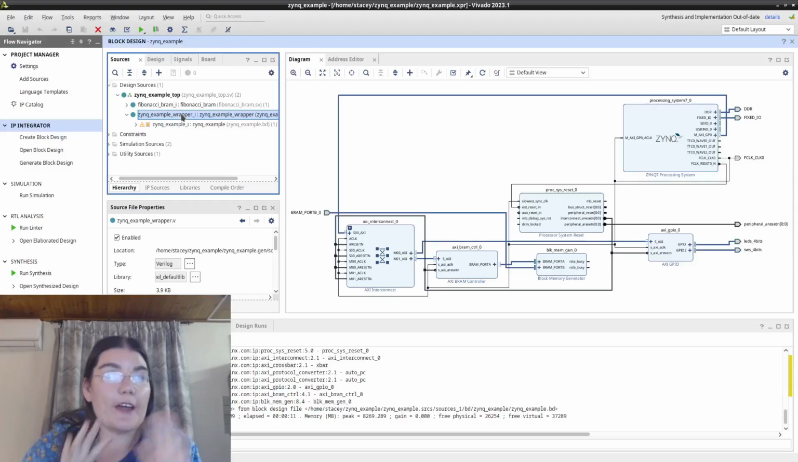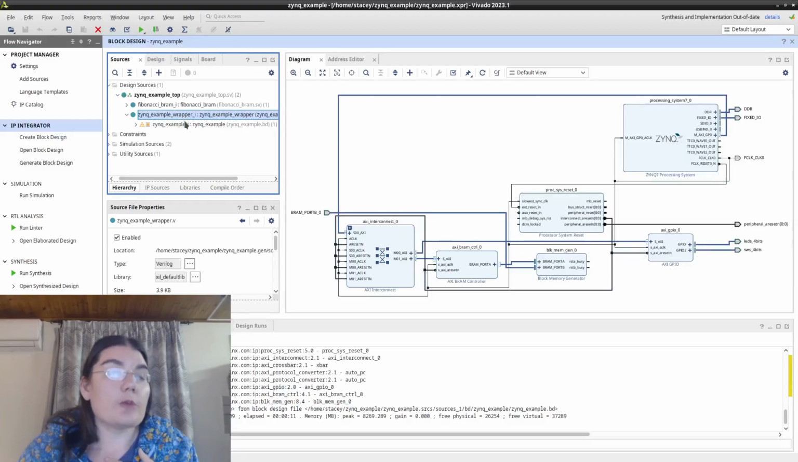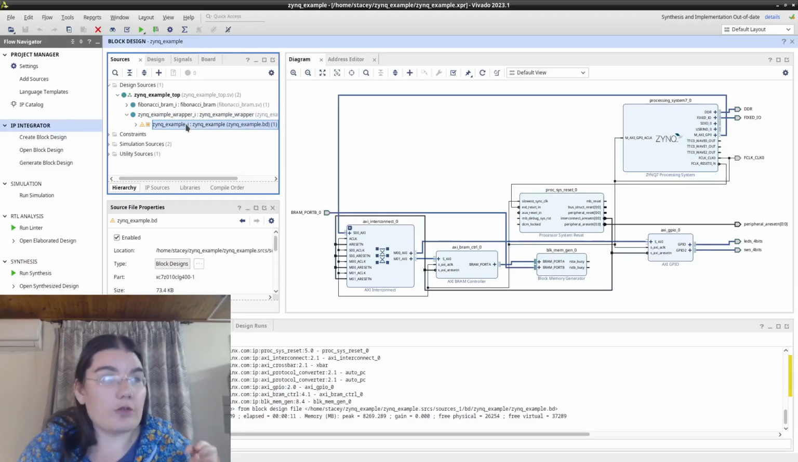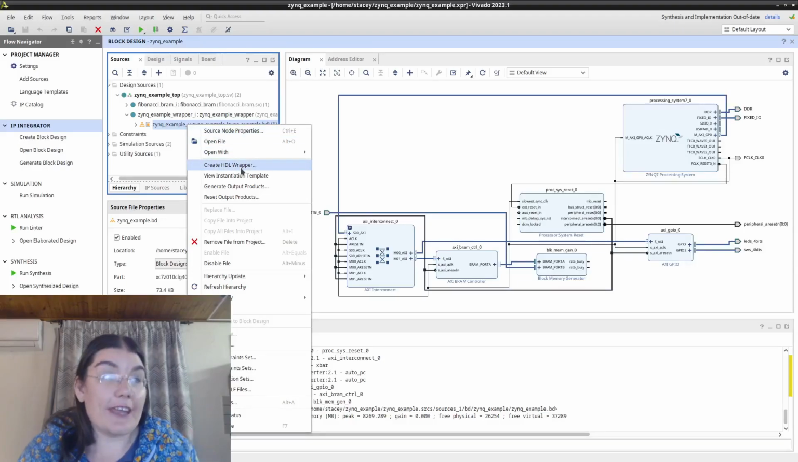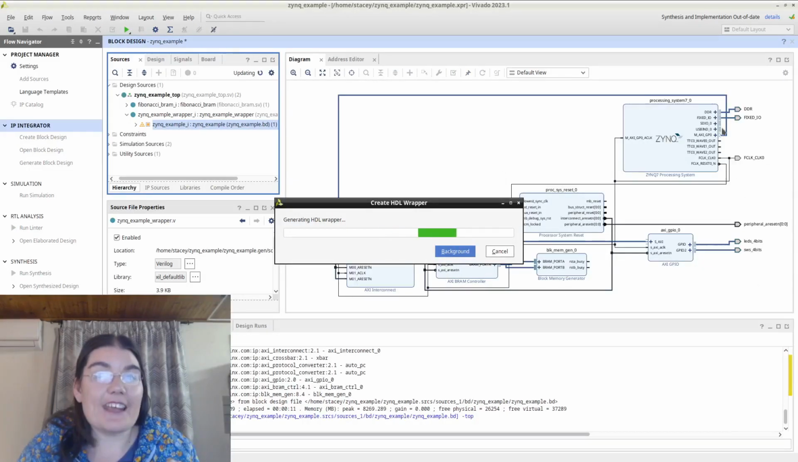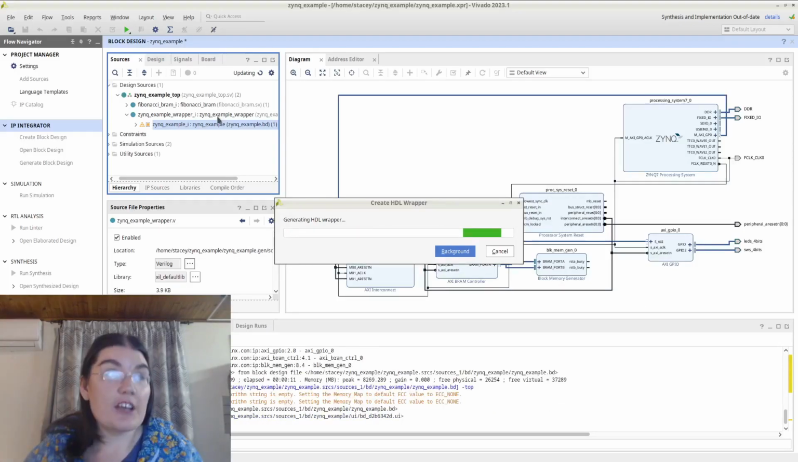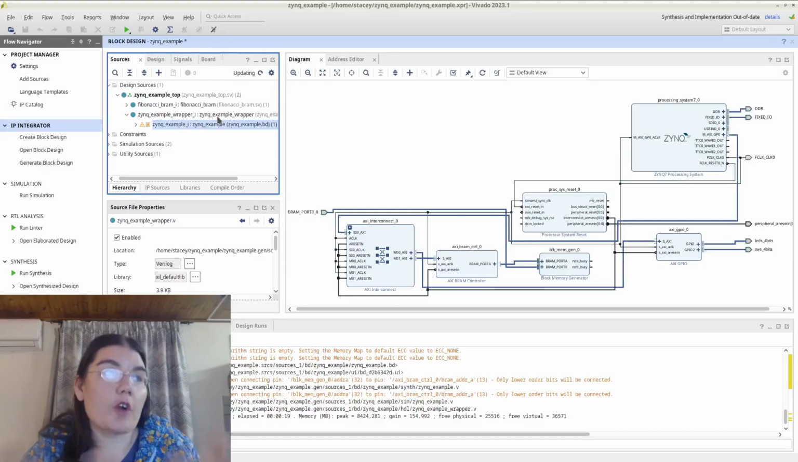So that wrapper file was the top level file, and now I have a new top level file that I've made. So what I want to do is quickly right click and go create HDL wrapper, and I want Vivado to manage the wrapper. That's this wrapper, and update it. So I've added extra ports here, so I wanted to update those ports for me so that now my ports are also on the output of the wrapper.